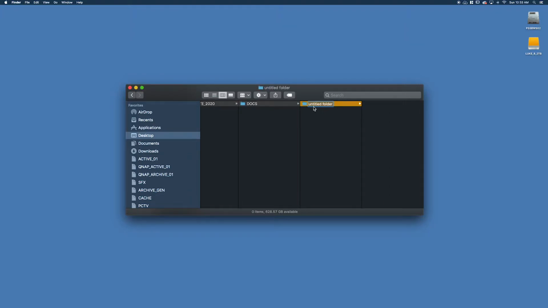Now, I want to make sure that I don't have Docs selected when I create my next subfolder, because if I do, it's going to go inside Docs, and we don't want that. All right, so make sure I have Template 2020 selected over here and create my next subfolder. I'm going to call this GFX, and that stands for Graphics. All right, next folder is going to be called Media, and this is where your video files will live.